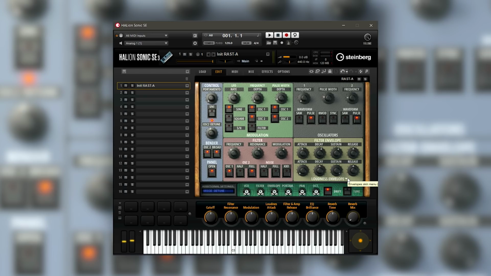Now pair this with this magical reverb that we have in RAST-A, and you're into 80s polysynth heaven. Let me turn it up and show you.